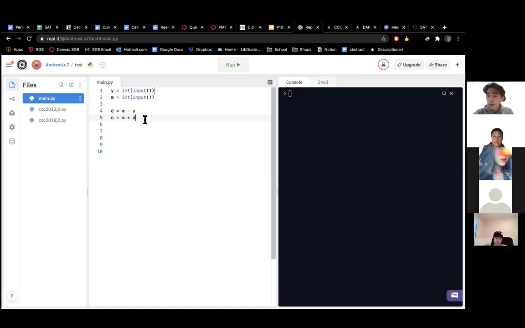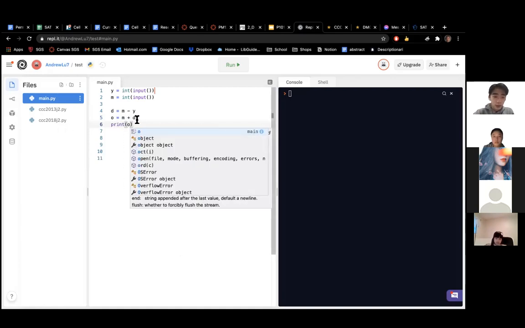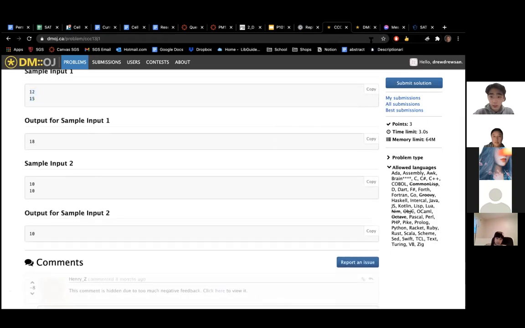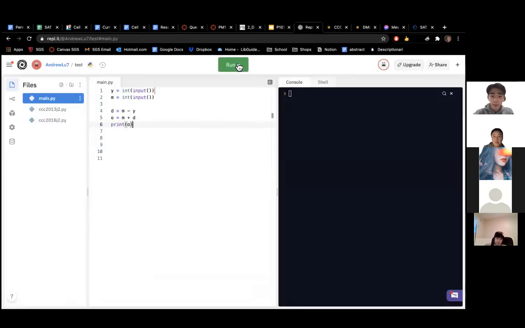Now that you have the oldest, of course, you should just print it out. I think you can shortcut this by just printing out m plus d, but this is also fine. Just print out the oldest. This should be it. We can test some cases. 18, yes, that is correct.